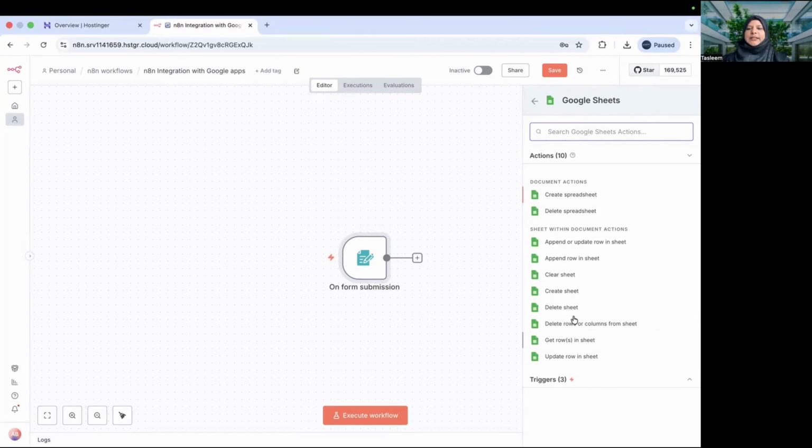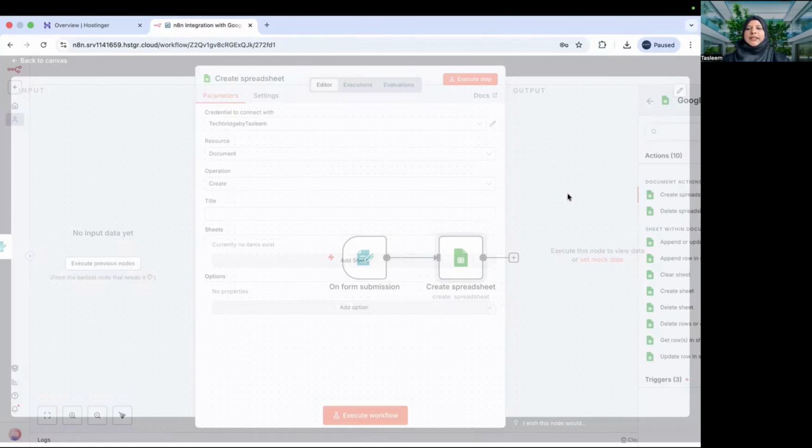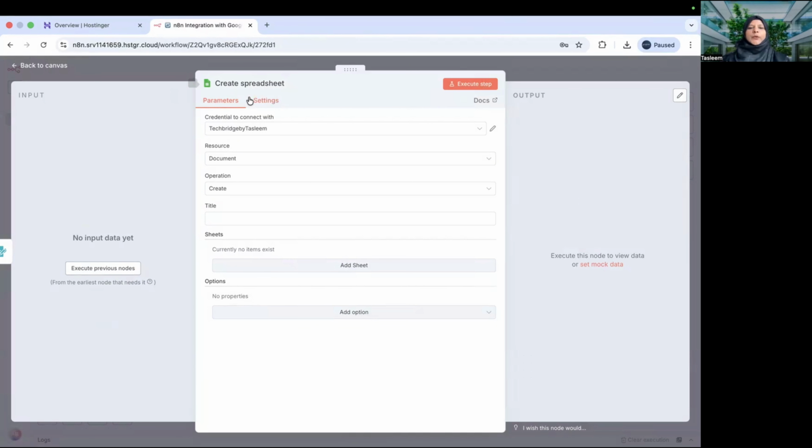And you can select from the various actions available, right? For creating the sheet, you have create spreadsheet, and for deleting the sheet, you have delete spreadsheet, like the entire document will be created or deleted. But within the sheet, you have various actions that you can perform, right? Like for example, append a row in a sheet, clear sheet, create sheet, or delete sheet, and so on and so forth. Okay, so let me just show you by creating a spreadsheet, right? We'll select create spreadsheet. Okay.